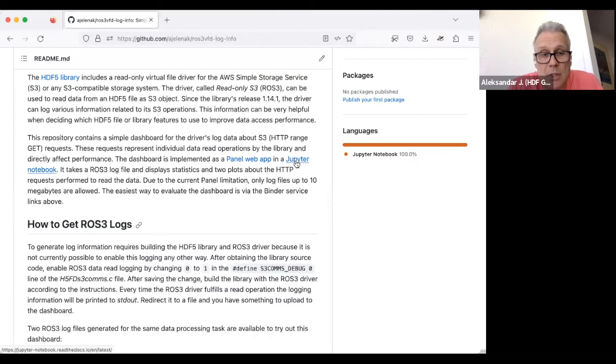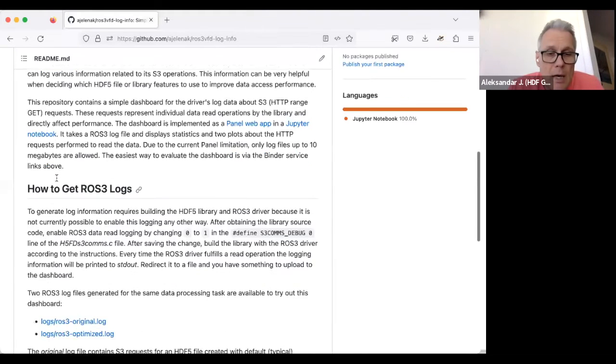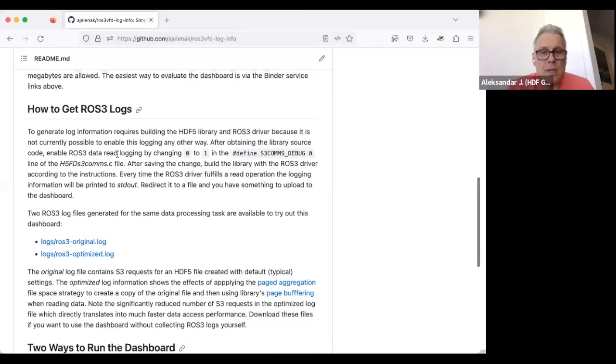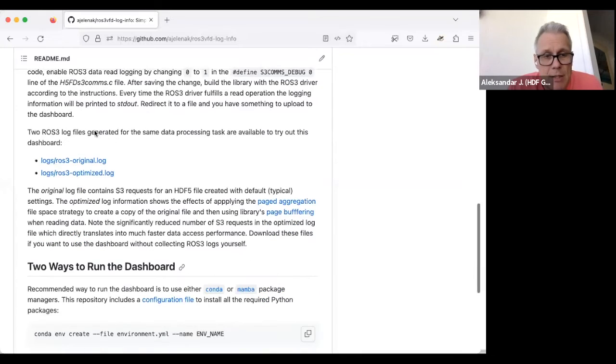So that's that. And I deployed it as a Jupyter Notebook. I'm hoping I don't have to explain what Jupyter Notebooks are; that's pretty well known by now. And so how do you get these ROS3 logs? You have to actually build the library from source, so it's not easy to get them. Because of that, I provided in this repository 2 examples of these logs, so someone can have something to try.